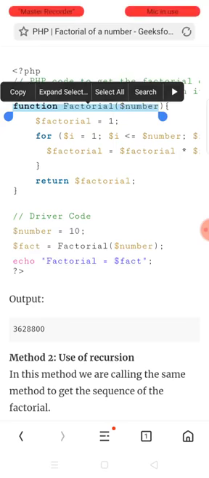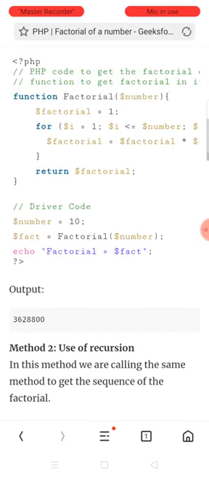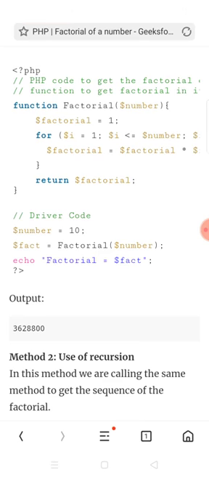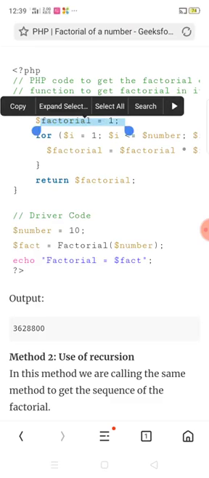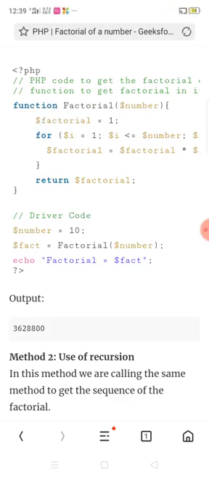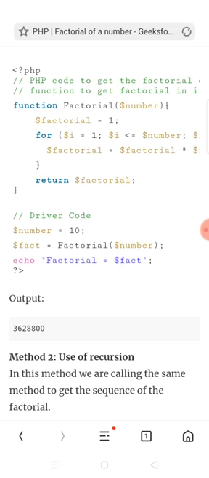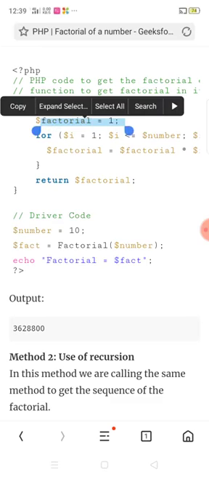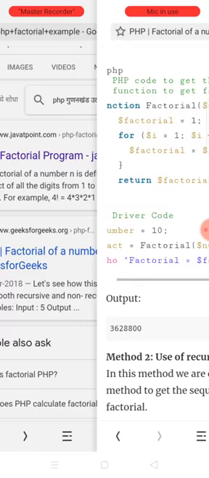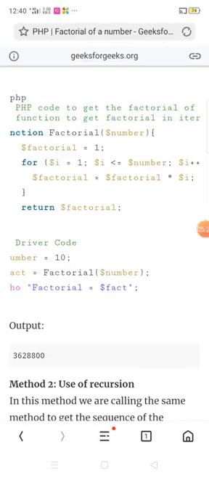Then the arguments of your function: you are giving an argument, that is $number. You are passing a variable over here. Then bracket open. Now inside the function body you are giving $factorial equal to 1, that is a variable. You can take any variable. See, the function name is factorial and the variable name is also factorial. But the function name has a capital F and the variable has a small f, and it is declared using the dollar sign. A variable is always declared using the dollar sign. We have assigned $factorial equal to 1, the initial value for our factorial.